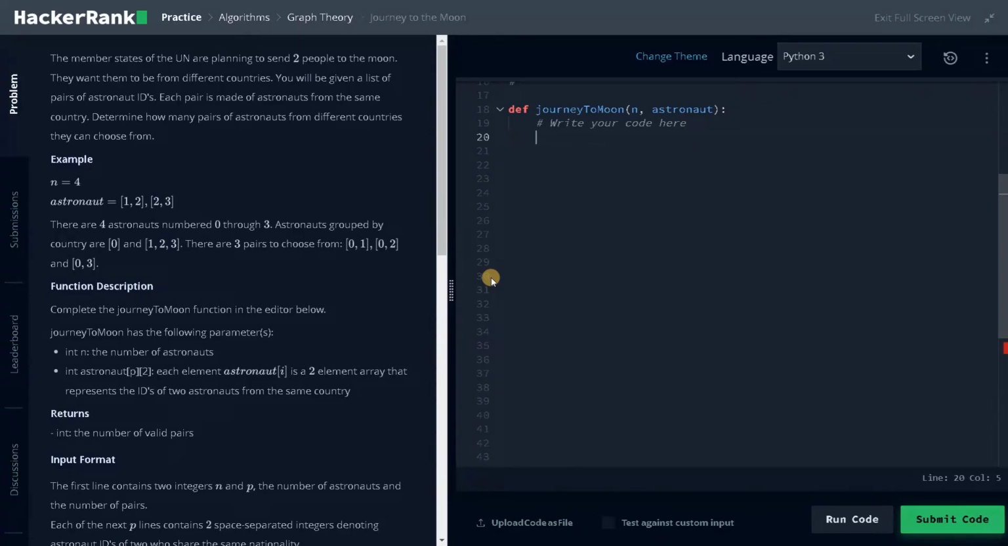In this video we are going to solve the problem Journey to the Moon. The member states of the UN are planning to send two people to the moon. They want them to be from different countries. You will be given a list of pairs of astronaut IDs. Each pair is made of astronauts from the same country. Determine how many pairs of astronauts from different countries they can choose from.